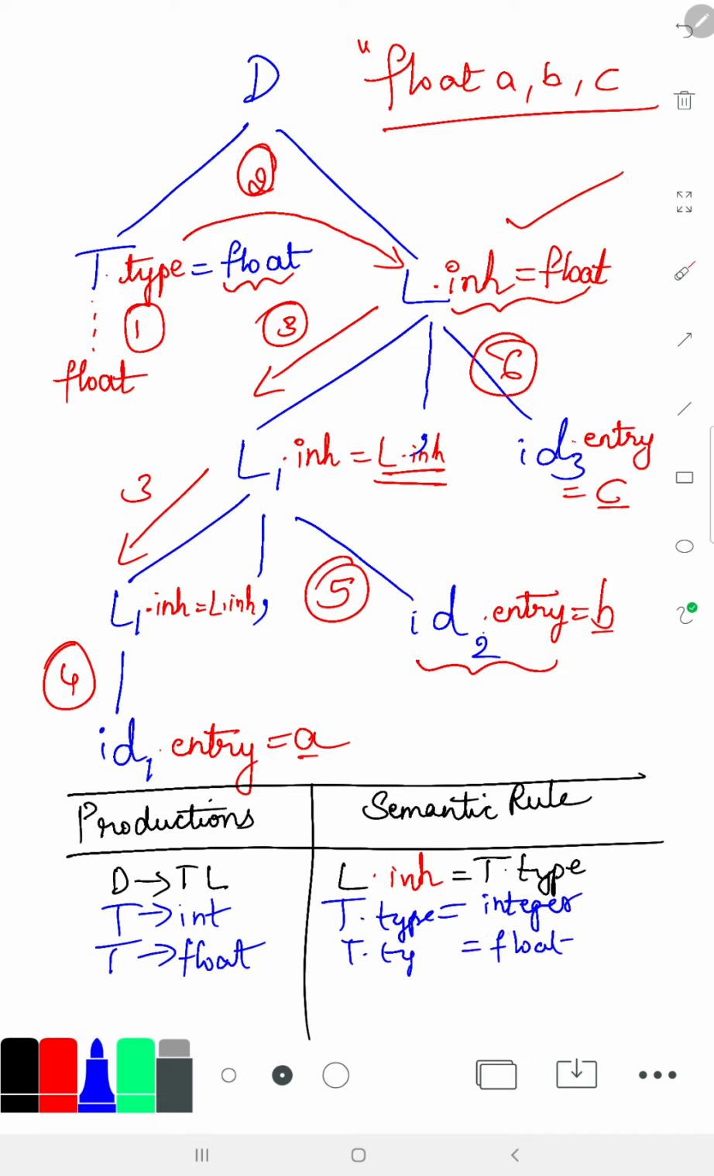Next, L tends to L1 comma id. We have used this production two times. What happens each time? I am passing L dot inherited float to its children. So L dot inherited becomes L1 dot inherited in each case. So L dot inherited is equal to L1 dot inherited.